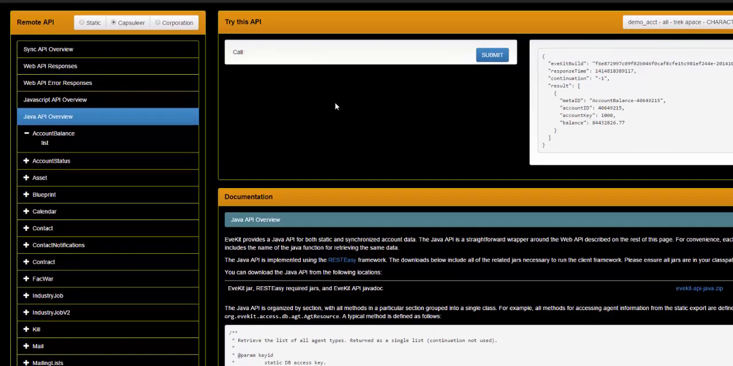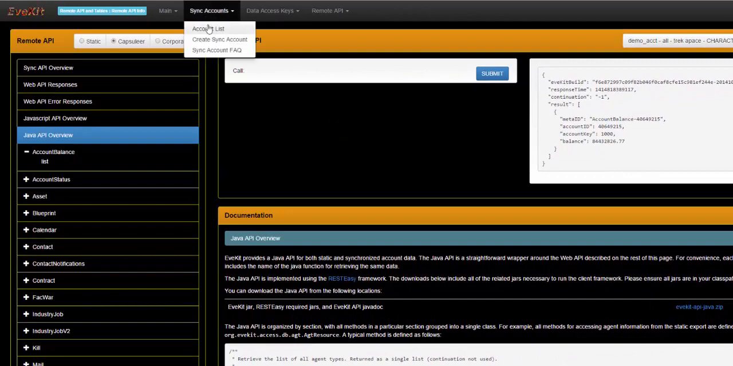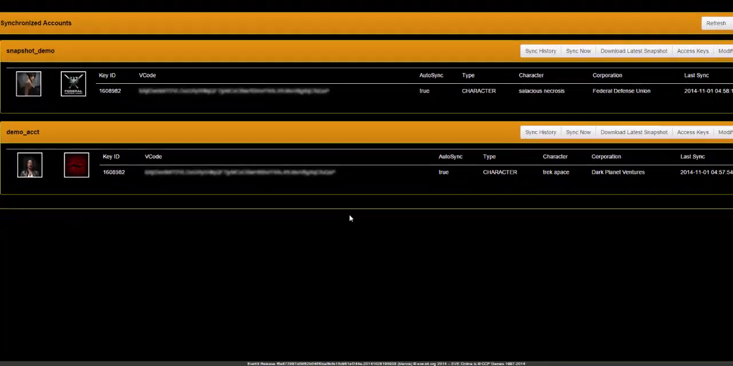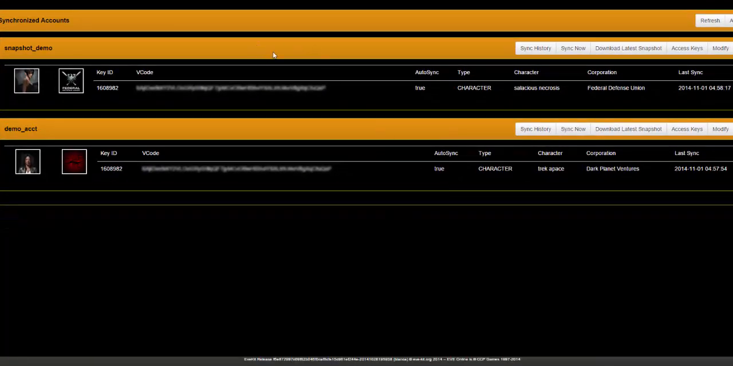Okay, so let's go back and look at one last feature here on the account list. I mentioned earlier that I already had an account created here. The reason I did that is so that I could show a demo of the snapshot feature. Every day currently at 4 a.m. Eve time, EveKit generates a snapshot of all of the data for an account and stores it as a collection of CSV comma-separated value files, which you can import into Excel and so on.